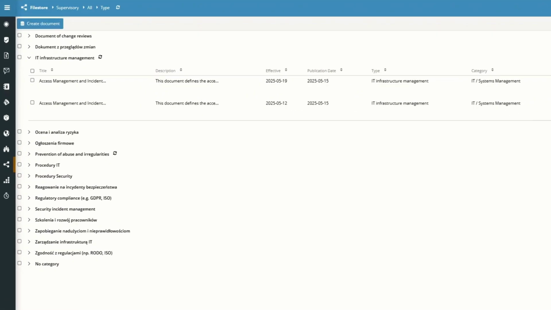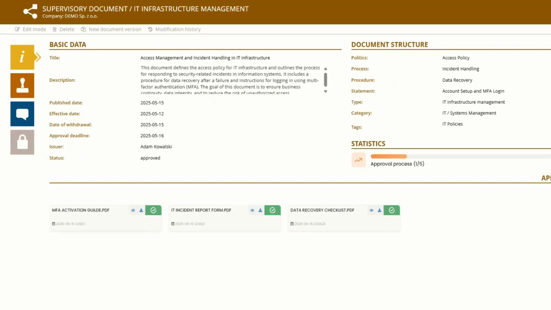You can find supervisory documents in the File Store application. The document consists of several tabs. Basic Data. In this tab, you will find subsections such as Basic Data, where the following fields are located: Title, the name or title of the document.